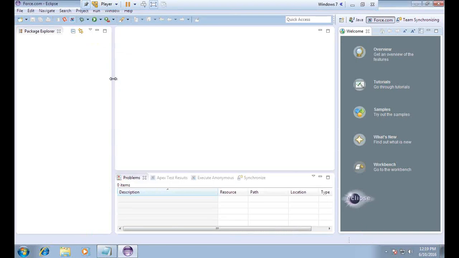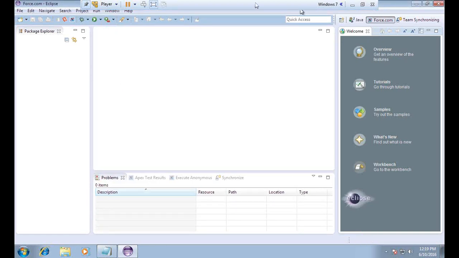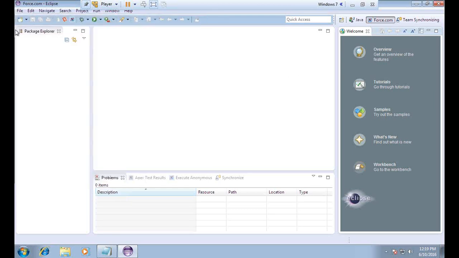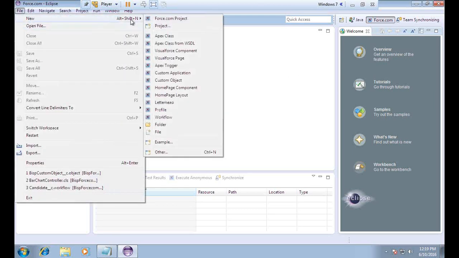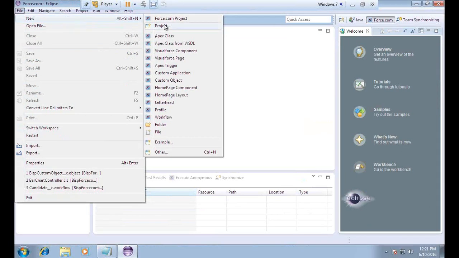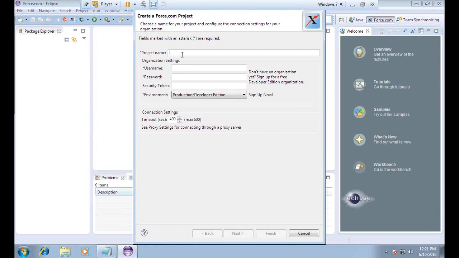Once Force.com IDE is installed and configured, the next step is to create a new project. As soon as I click on File, New, I would be able to see that I can create a Force.com project or new Apex triggers, workflows, and so on. Here I select to create a new Force.com project, and I'll give a new name here, BASP SFTC project.